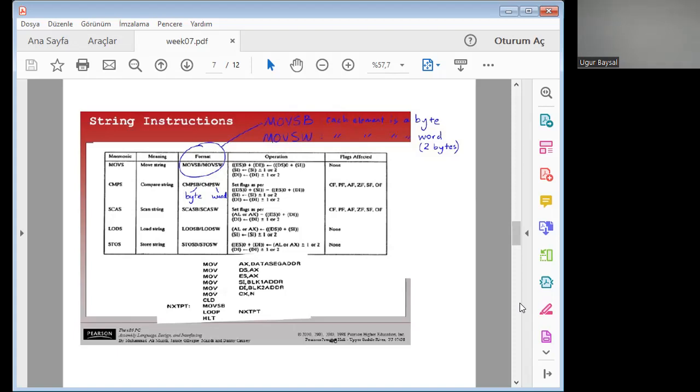A string may have no elements. It just has EOS or $ sign or end of string character, or it can have, say, 100,000 elements and the final element is end of string, so you can manipulate very long strings. Of course, this is not very efficient to use in 8086, but theoretically it's possible.